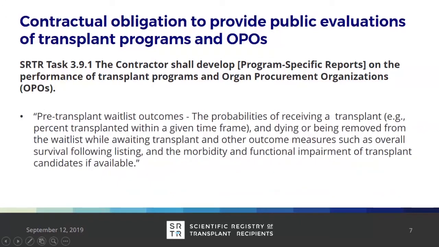All righty. The contract goes on to stipulate specifically some materials about the pre-transplant waitlist outcomes. It says that we should include the probability of receiving a transplant, for example, the percent transplanted within a given time frame, which is in the reports. I'm not going to touch on some of those percentage calculations today as I'll focus on the transplant rate calculations. It goes on to say we should include dying or being removed from the wait list while awaiting transplant and other outcome measures such as overall survival from listing and the morbidity and functional impairment of transplant candidates if available.